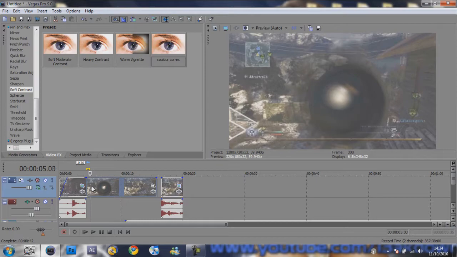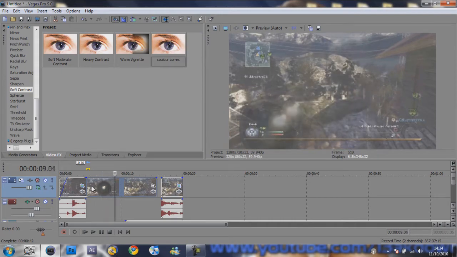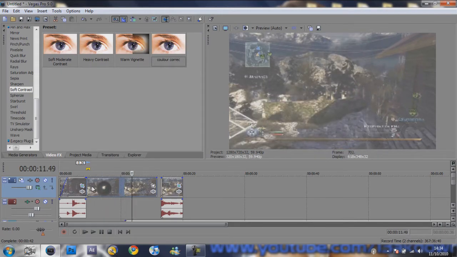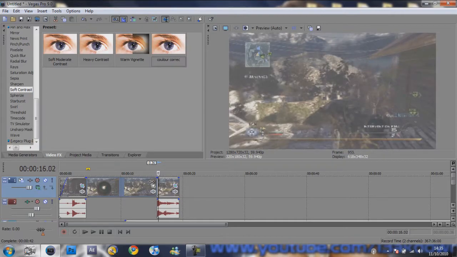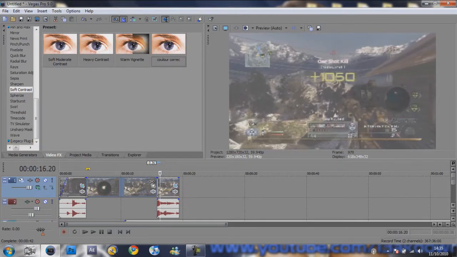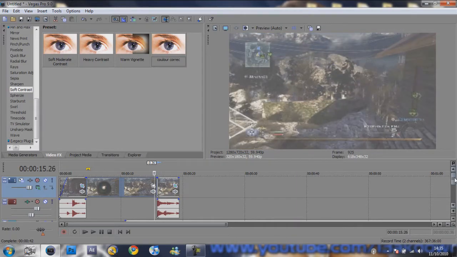So now, as you can see, it's going slow. Very slow. And then you want to make it so it hits the shot there. Just going to make sure it's the right size. Boom. That should look pretty good.